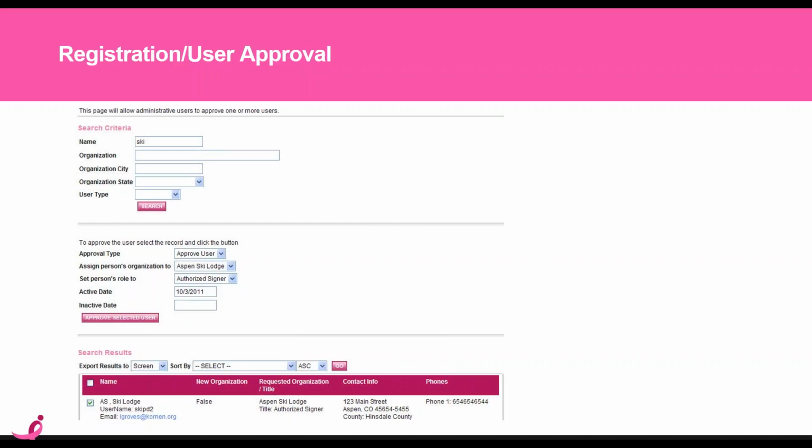The easiest way to search is to come here to User Type. There's a little drop down, click New and hit Search, and it will bring up anyone within your organization that has newly registered in the system. Then you would come down here and click who you want to approve. You'll click on that name, come up here, and then you're going to approve your user.